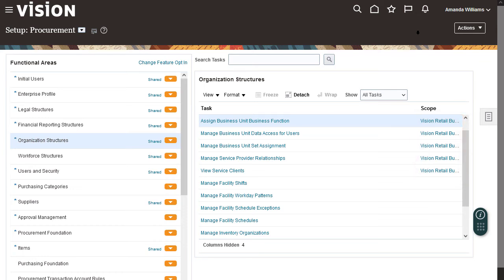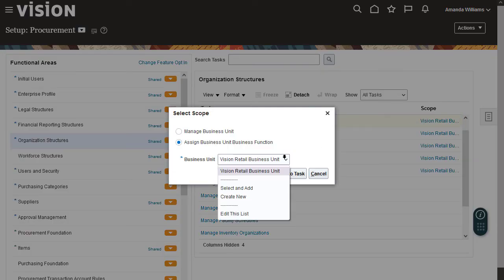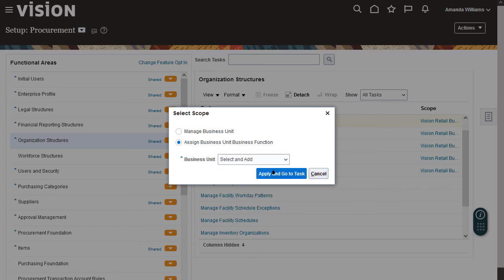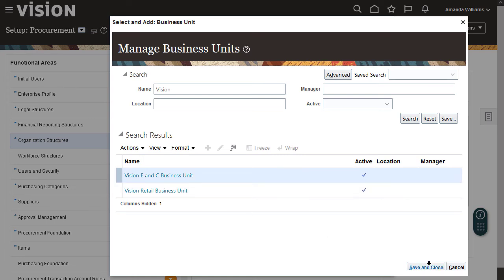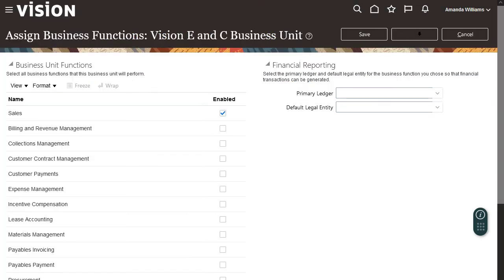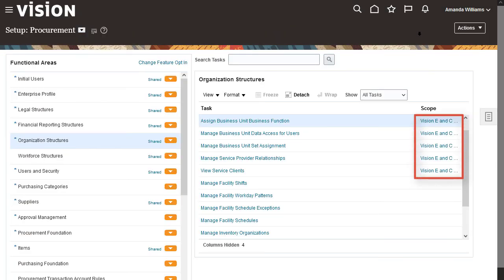You can now set up the other tasks for Vision Retail by drilling down on the task without having to select the scope for them individually. And you can change the scope if you need to. Select the current scope, then as before, choose Select and add the task, then search for and save the new business unit. Then close and save your changes. The scope is now Vision E and C.